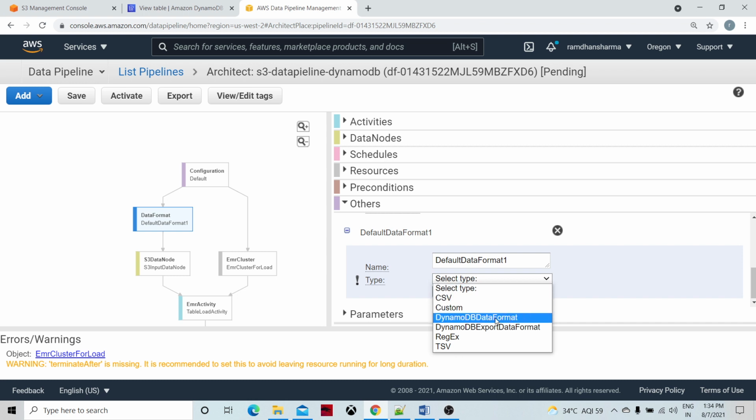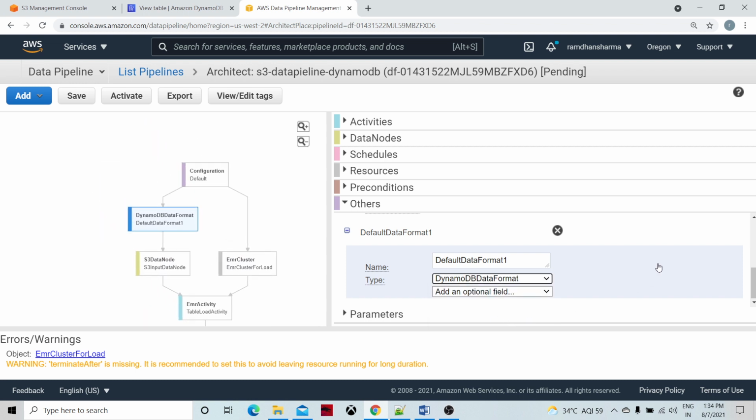Okay, so I'm clicking on DynamoDB data format, and that's all. So you can give any other format also. If you have CSV, you have DynamoDB export data format or regex or tab separated value. Okay, so all of these things you can do. Now I'm going to save it.